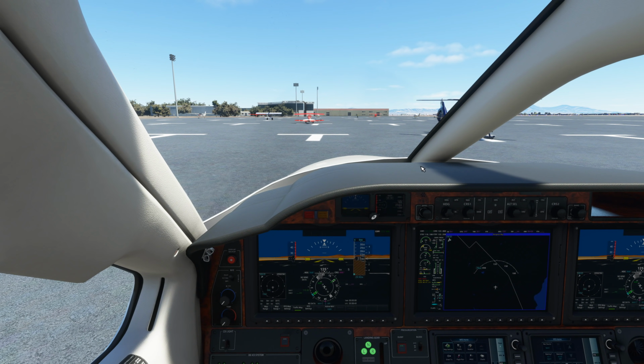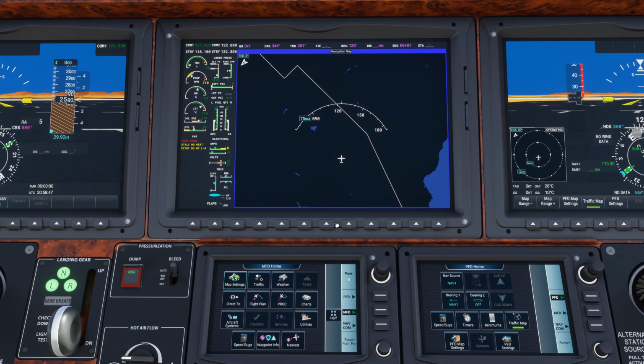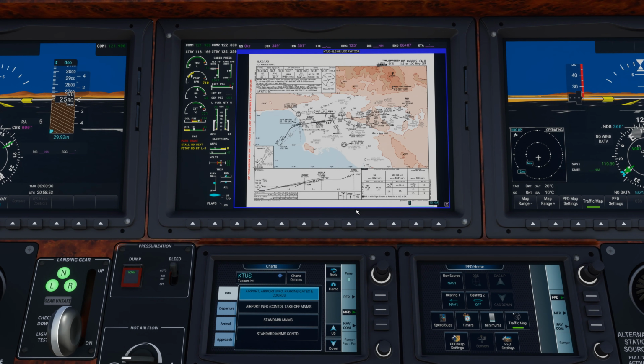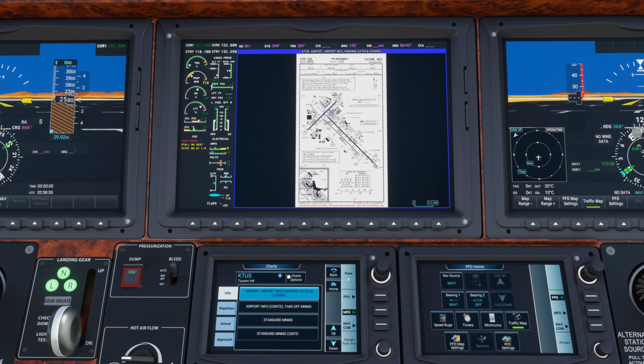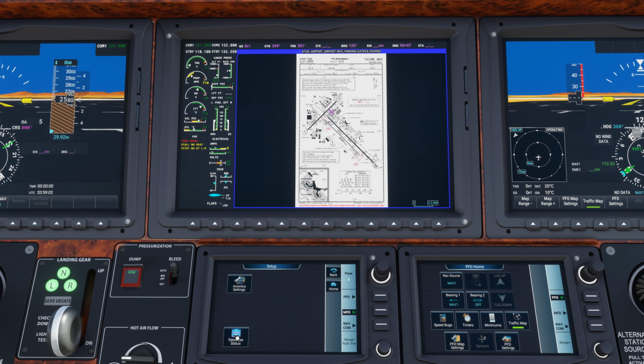Alright guys, so we have our engine started, the aircraft's all ready to go, so let's take a look at some of the features that have been brought to us by the amazing folks at WorkingTitle. So the first thing I want to make sure that you guys do have is your Navigraph chart subscription in place. You want to go to Utilities, Setup, Database, and make sure you have your Navigraph subscription set up. If not, it would say Connect Navigraph here.